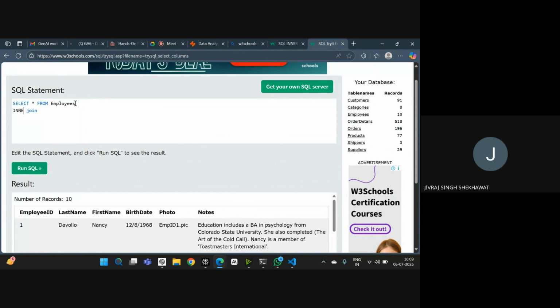Does it have to be like this? No. We will see. And what is the condition? It should be in the employees table, inner join, and then the name of the table. Sorry, yeah. Orders is the name of the table, and from orders I want employee ID, and that employee ID must be equal to employee ID from the employees table.